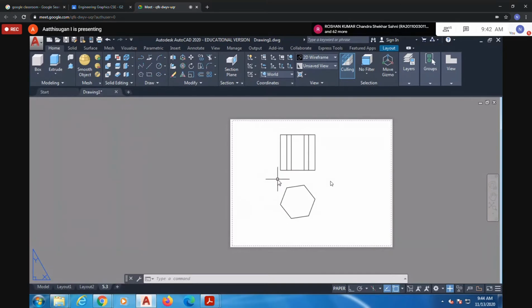Yes, sir. From the true shape, then you can project that. True shape is a hexagon. Then from there you can give the label normally. Then you can project the front view and all.